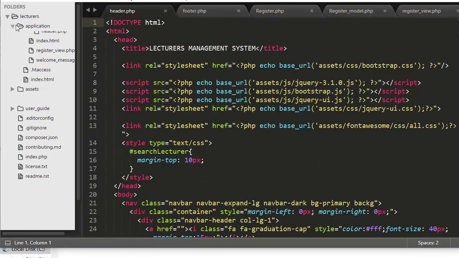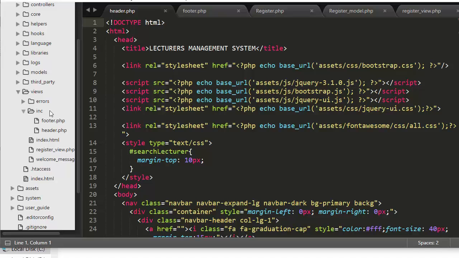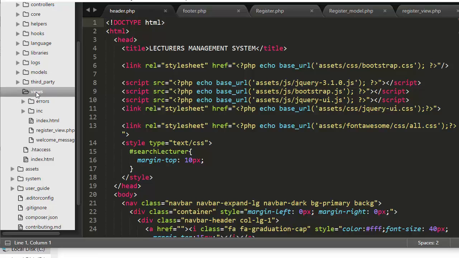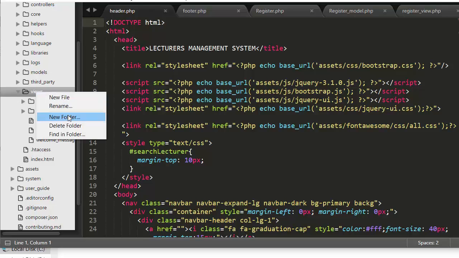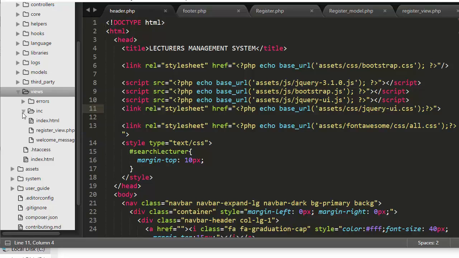Now you need to open your application folder, and then inside the application folder go to the views folder, and inside you can see I have created an inc folder. Right click on it, click on new folder, and give it the name inc. Inside the inc folder I have created two files: a header.php file and a footer.php file.